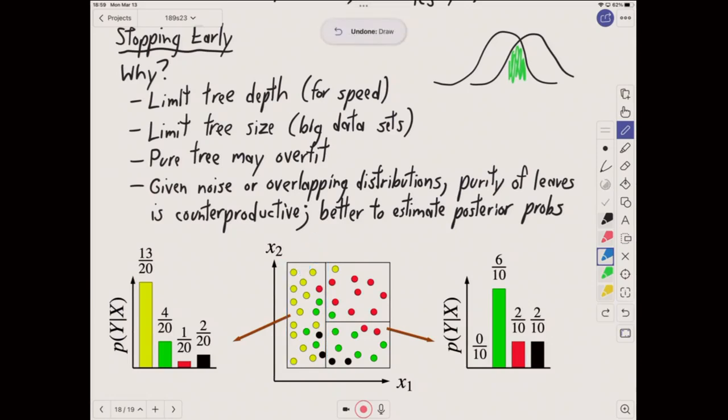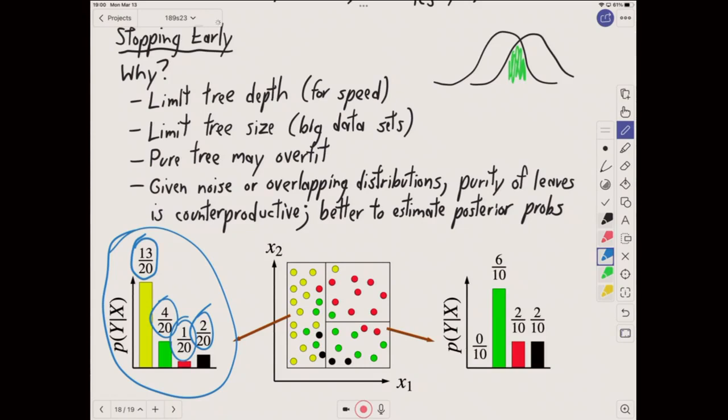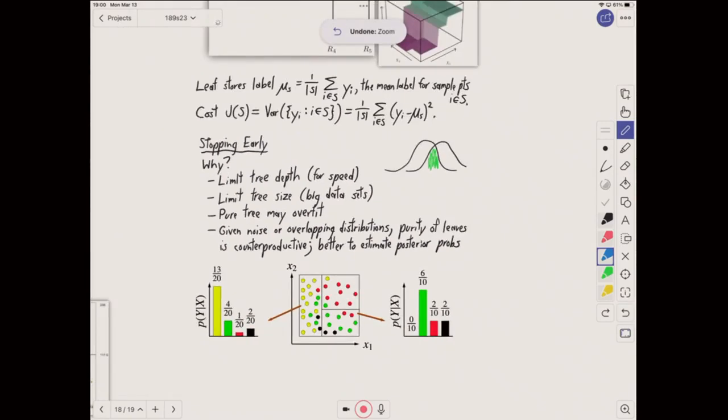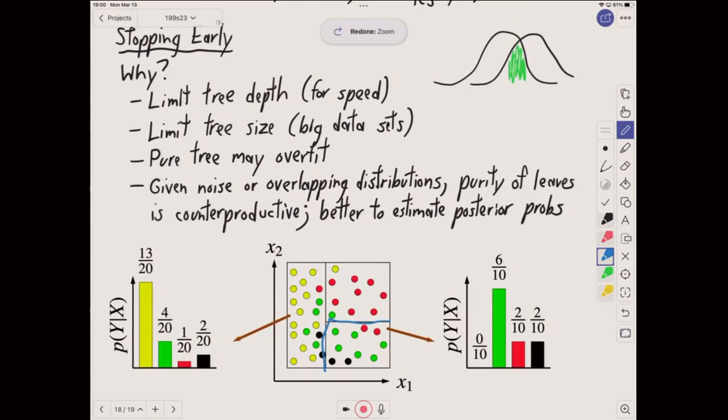But the second thing you could do is instead you could actually output posterior probabilities for each class. In this case, we just estimate the posterior probability as the number of yellow points in the box divided by the total number of points in the box. So, there's 20 points in that box, 13 of them are yellow, so my posterior probability for class yellow is 13 out of 20. For green it's 4 out of 20, for red 1 out of 20, for black 2 out of 20. So just reading what's in the box, really. And likewise, this box here has a different set of posterior probabilities.